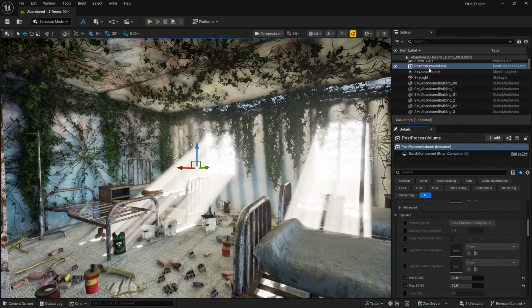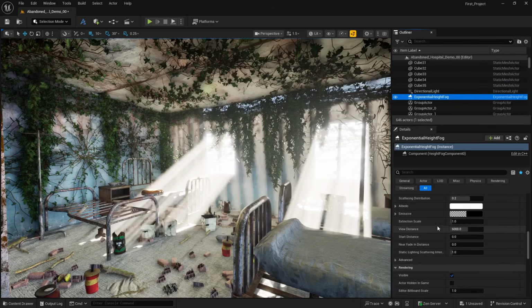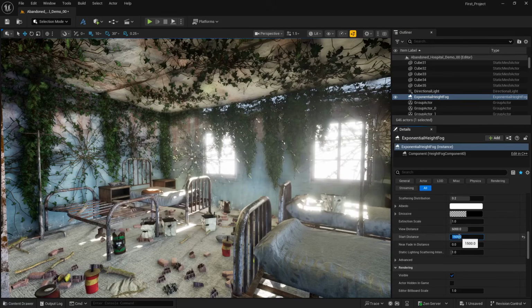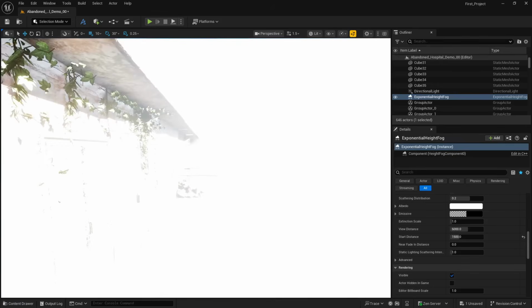Now what I can do is go to my exponential height fog, and increase the start distance maybe to 1500, because I want my fog to be far away from my scene. If I go outwards, you can see this is a really sunny day, so this is how it is going to look.